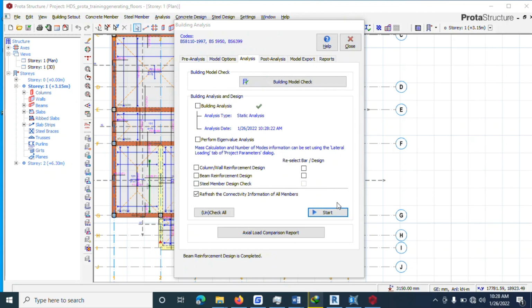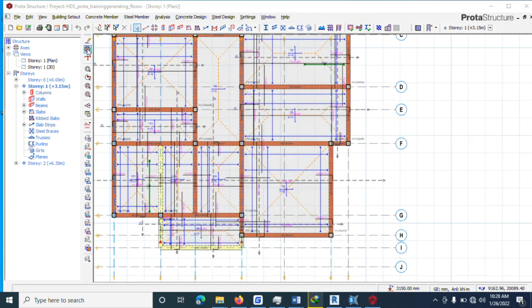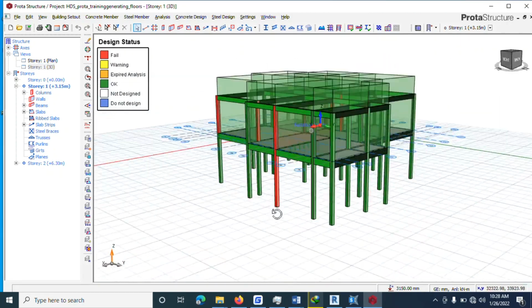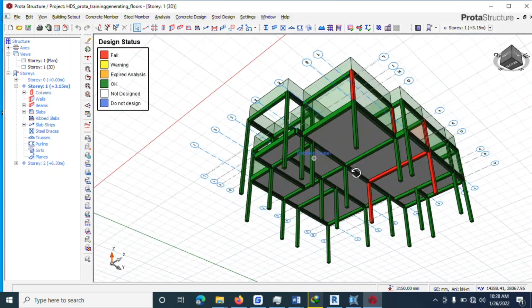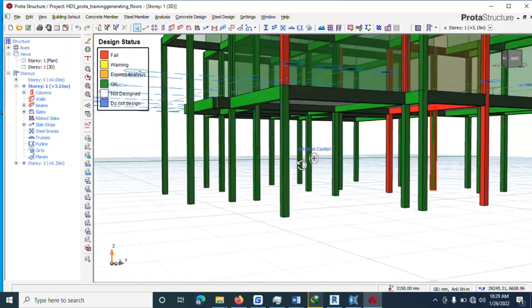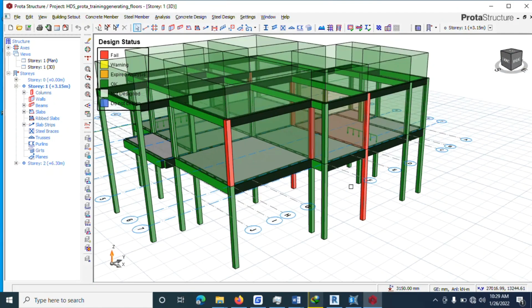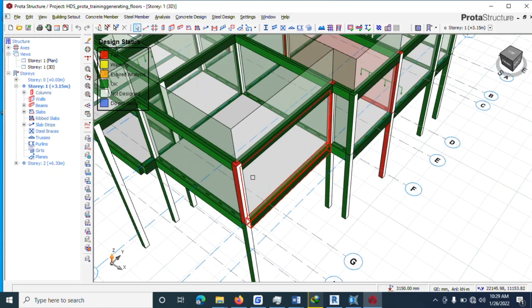Okay, we're done. Let's go to post processing, but close first. Let's come to 3D. You can see we are in 3D. So these are the columns that failed, or beams. We have the failed beam here and the failed column here. So I'll show you how to deal with these failed members.